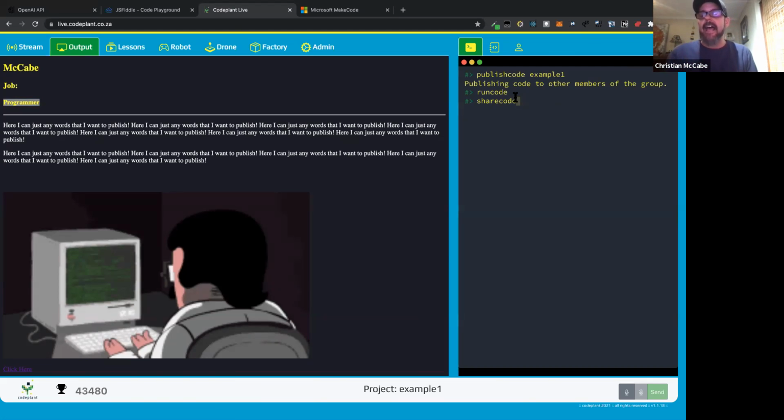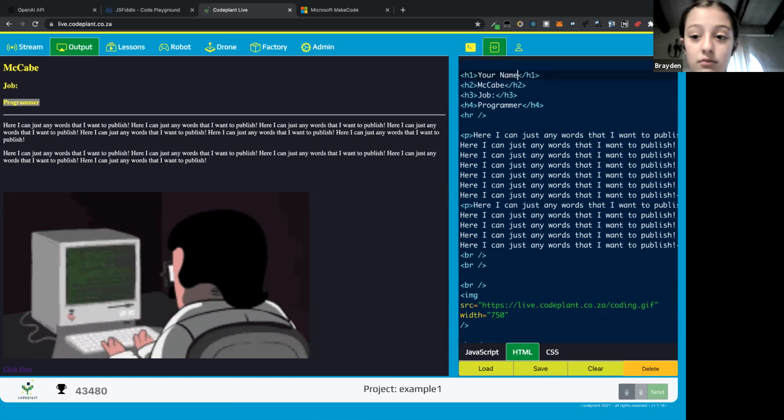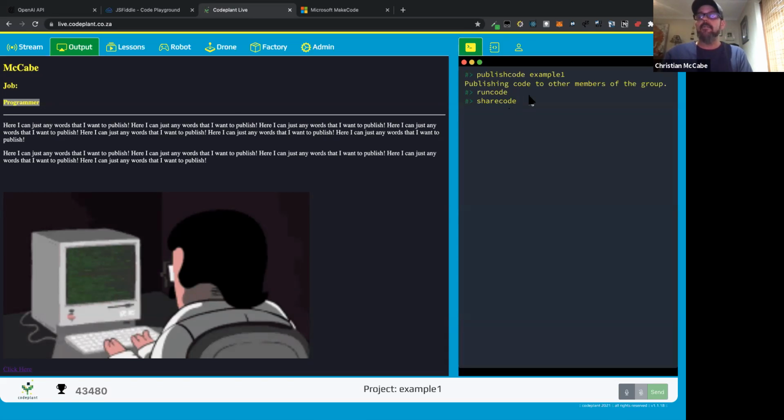So to test that out, why don't you go in your editor and change the name here to your name. So put your name. Great. Yeah. And then just go over, when you've changed it, go back over and run share code. And that should send that code over to me if everything works without any bugs.